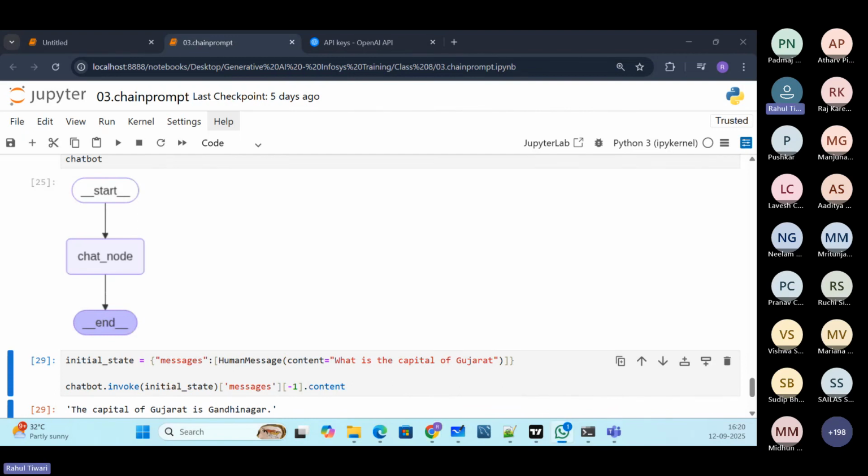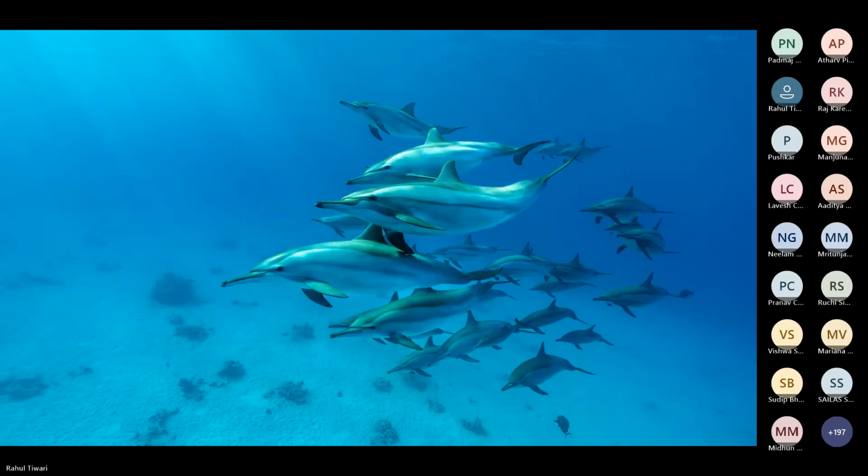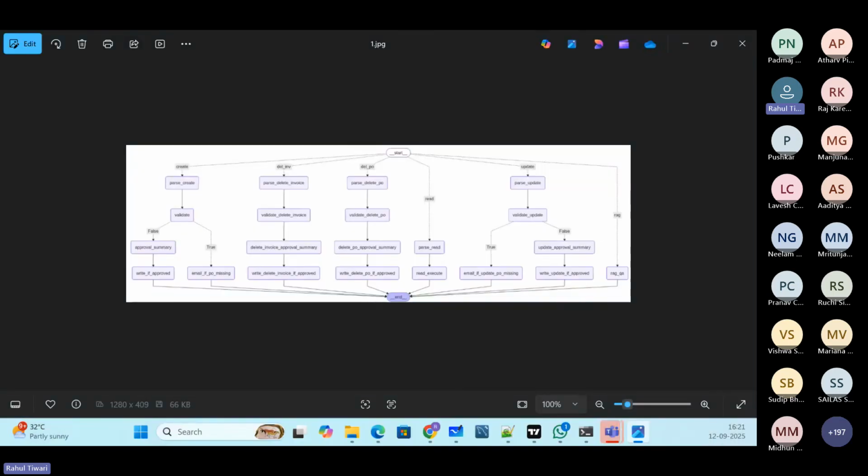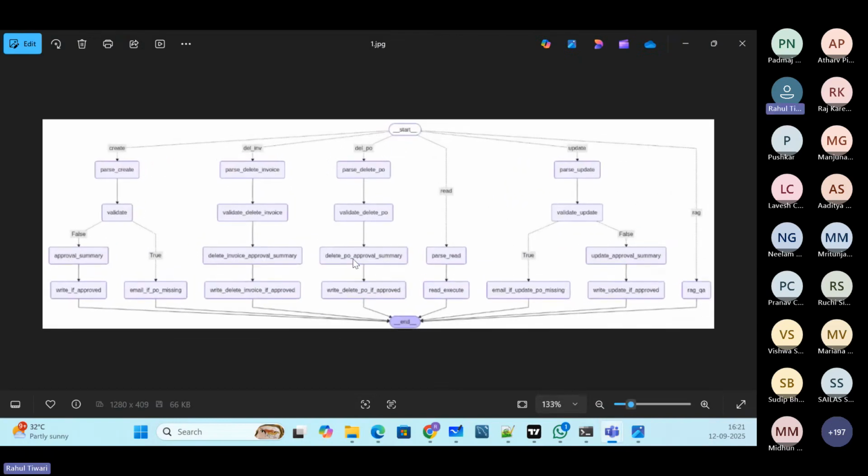Let me show you some of the graphs which I have created, which we are going to see maybe in the future sessions. Just give me a sec, I'll save it. So this is one of the graphs for an invoice management system which I created. Here you can see that we have this entire invoice management system graph using LangGraph.